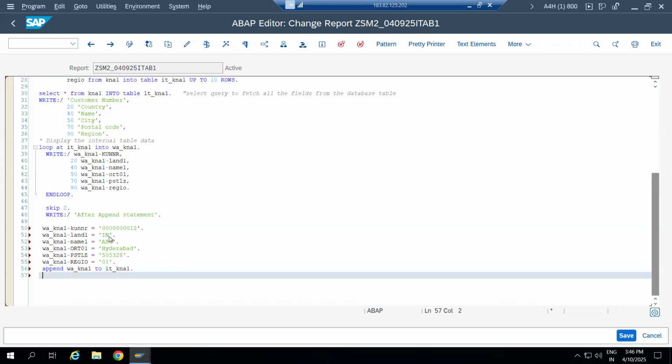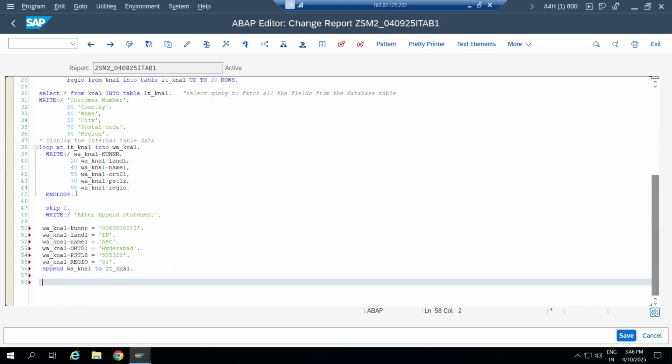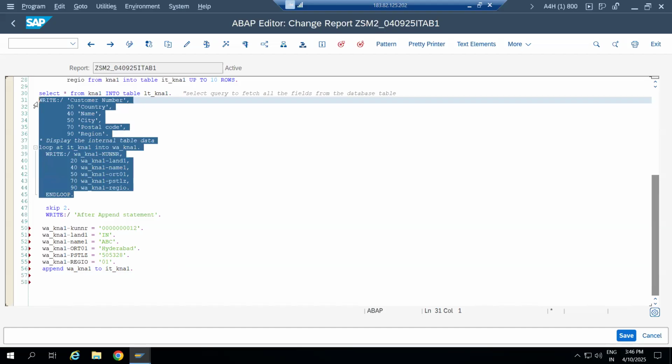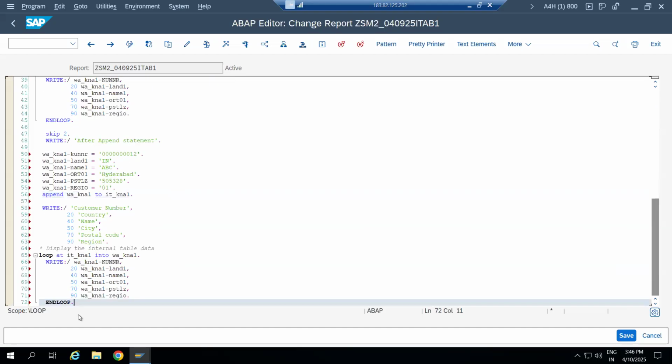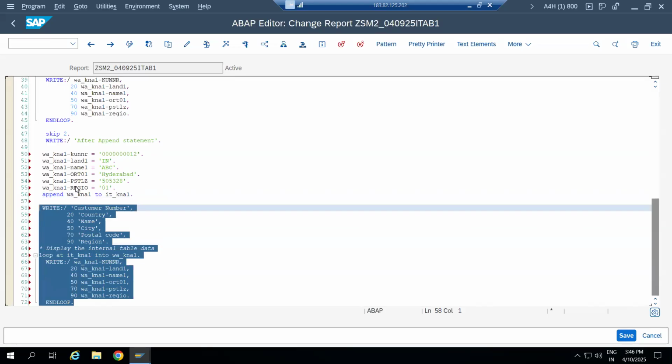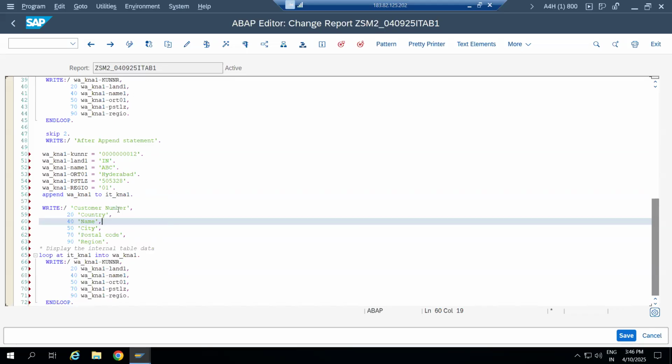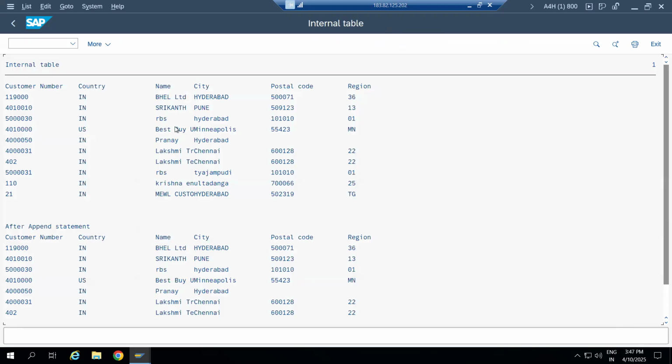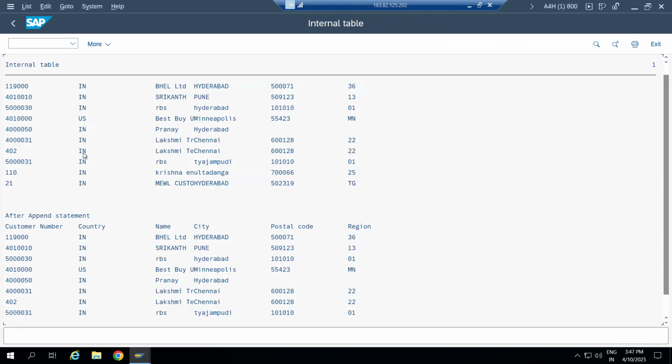And after adding this record, we have to see the output. So again, I'll write the headings and also the loop statement. Suppose if I don't write this, it won't display these headings and all. I just want to show you how the internal table is displaying before the append statement and after the append statement. So that is the reason I'm repeating it two times here. So save, check, activate, and execute. This one is a normal internal table where we don't perform any internal table operations.